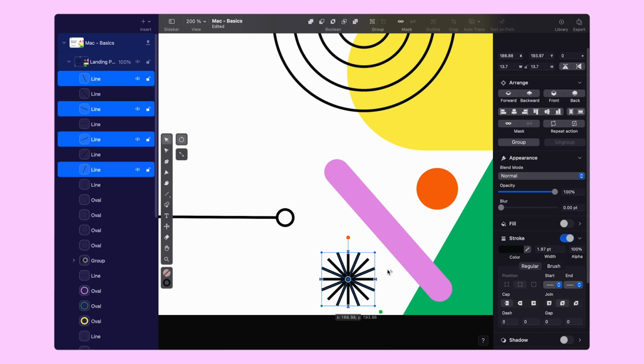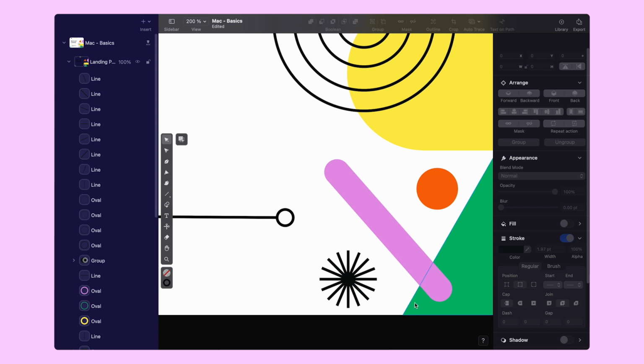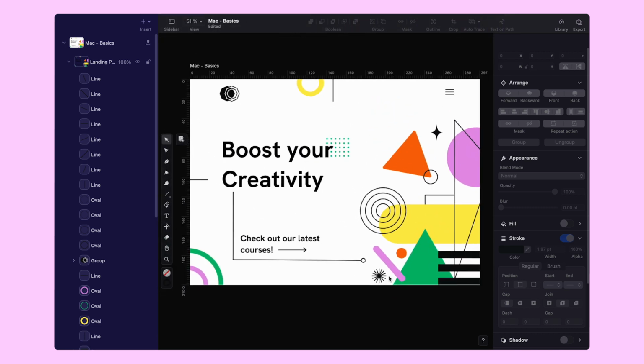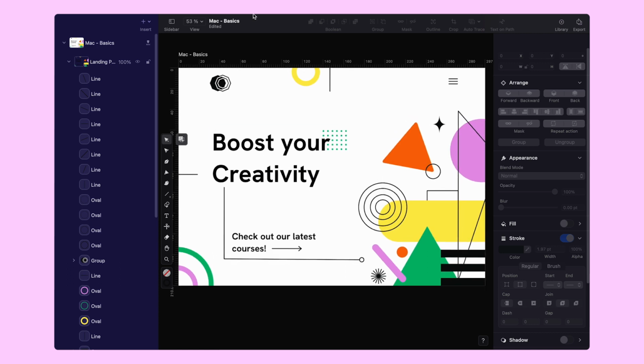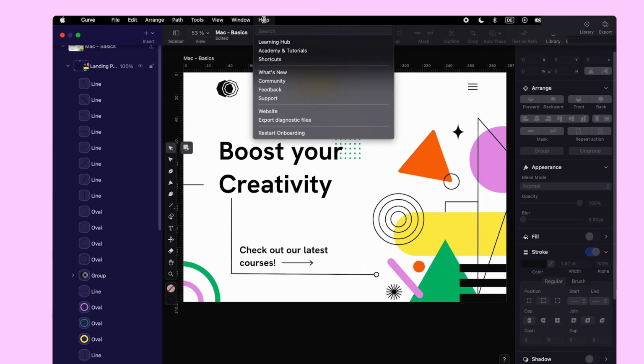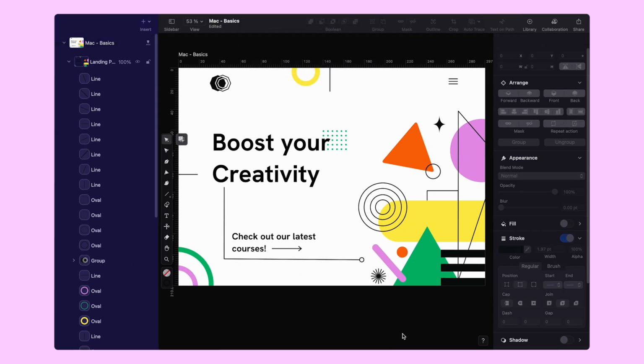And that's it. You can use all the techniques we've learned today to add more interesting elements to your design. This is how I created the entire landing page you see here. You can find a list of all shortcuts by going to the Help menu. But as always, practice is the best teacher, so you will learn by doing in no time.